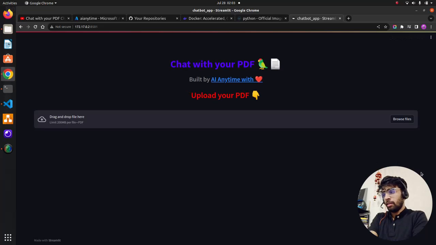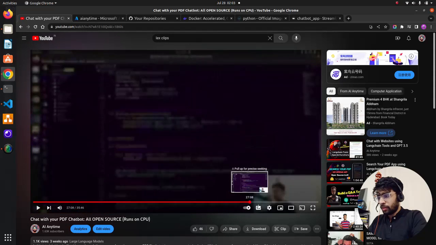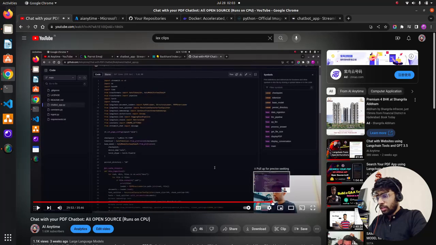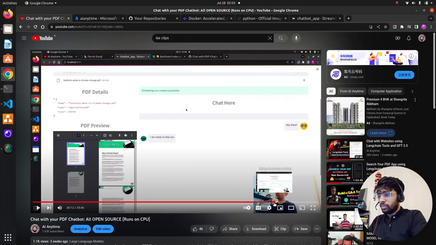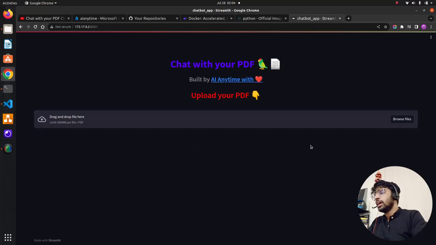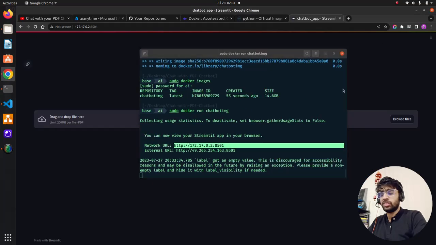Now when I click enter, it says chatbot app or something like that. You can see it says chat with your PDF. We have built by AI Anytime with love. Upload your PDF. The same application, you can see it over here as well. Excuse me, I'll just show you. You can see the same app that we have built, chat with your PDF. So you can see the same app over here, upload your PDF, and now it's running within a container.